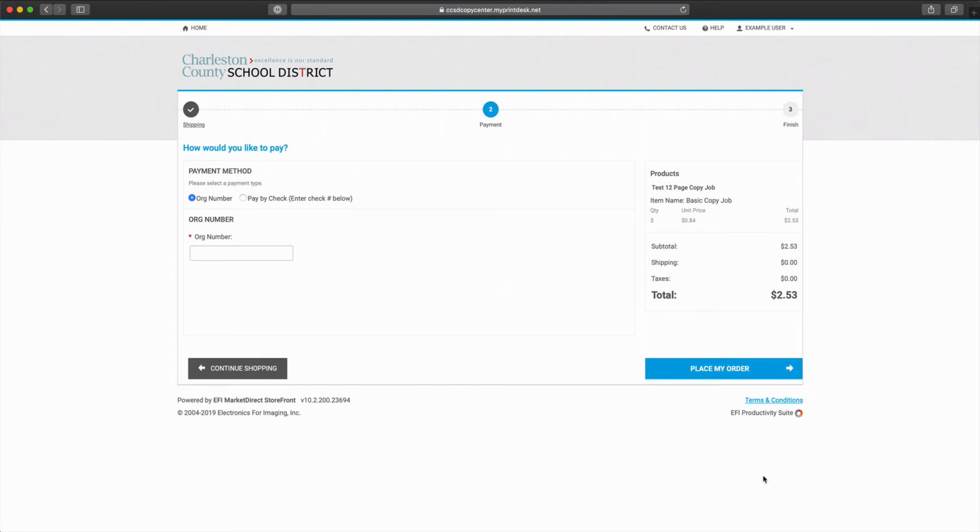On the payment screen, I'm presented with two payment options: pay using my org number or pay by check for personal jobs. I will be paying by org number, so I'll enter my org number here and then click on the Place My Order in the bottom right corner.